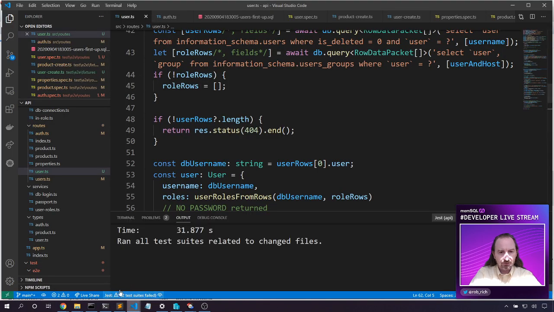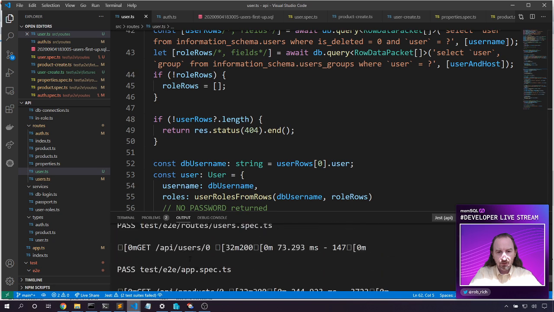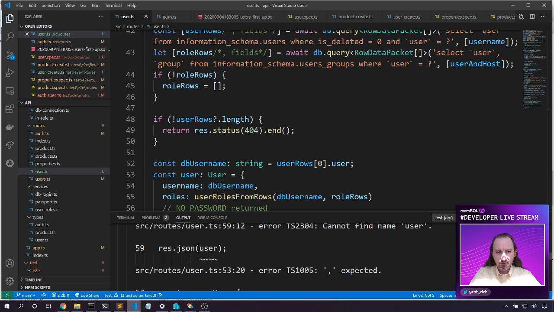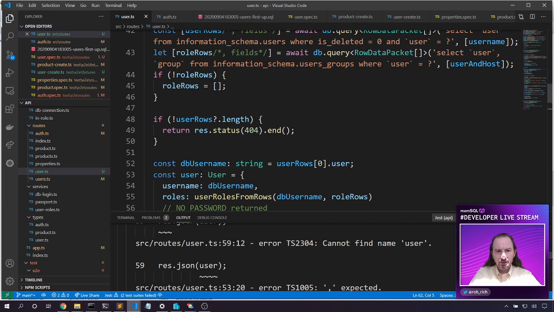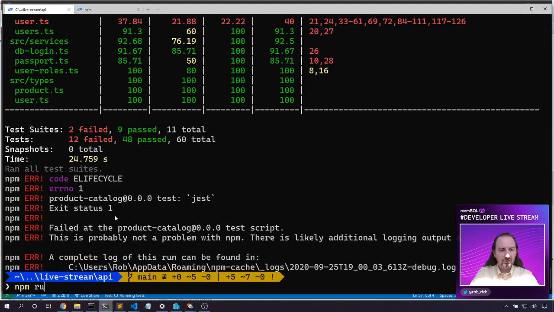Just test to test suite failed. Error cannot find name user. Oh, so you haven't run yet with the new compile. Let's run the test again. npm run test. And if this fails, then we'll fire up Postman and take Postman for a stroll to see what those errors are.